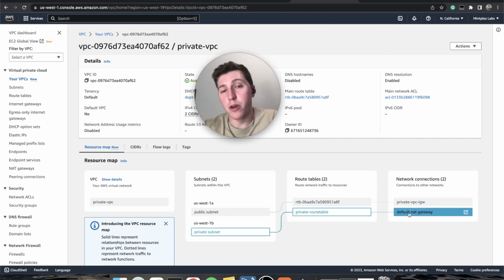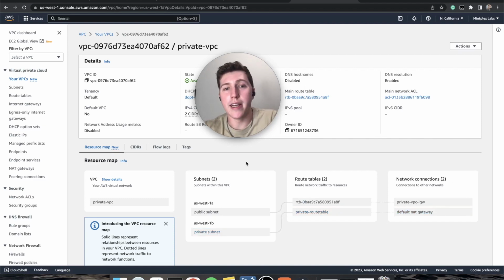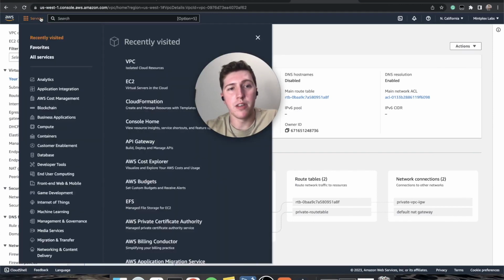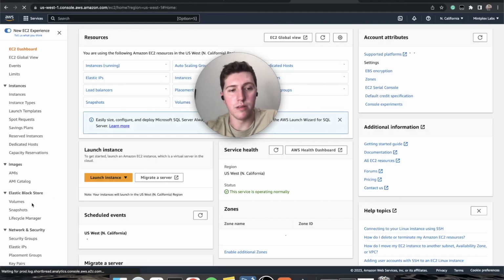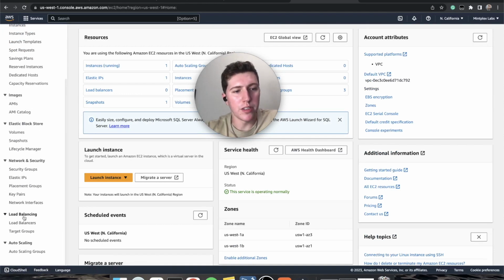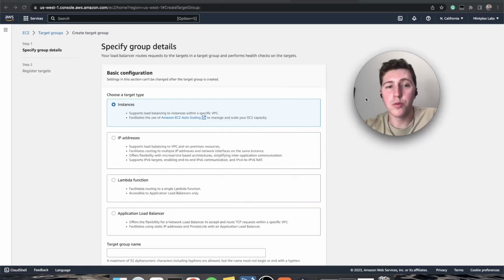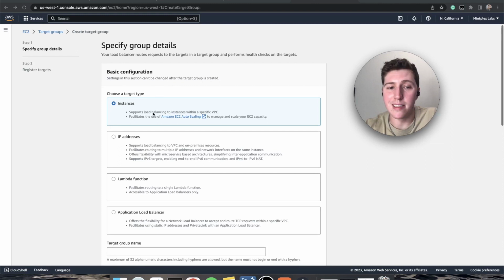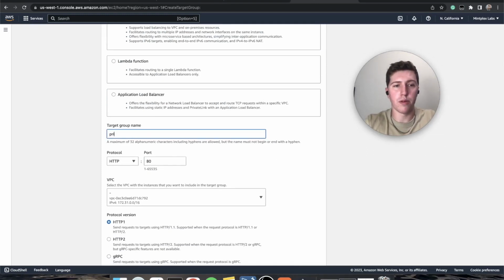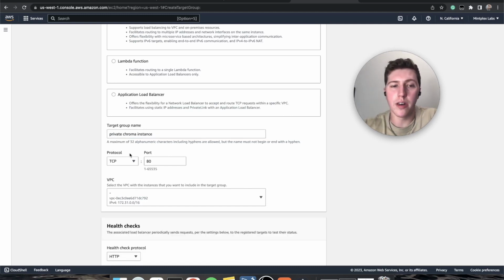Excellent. The next thing that we're going to need to do is create a target group that's going to put our instance in it. So how do you create a target group? You actually have to go to the EC2 side of AWS. We're going to go to target groups, and we're going to create a new target group. This one, we're actually going to be targeting instances. We're going to call this our PRIVATE Chroma instance. And we're going to want to target TCP port 8000 because the Chroma instance runs on port 8000.